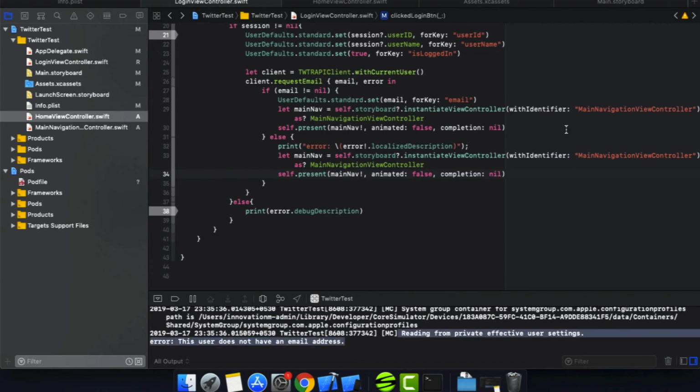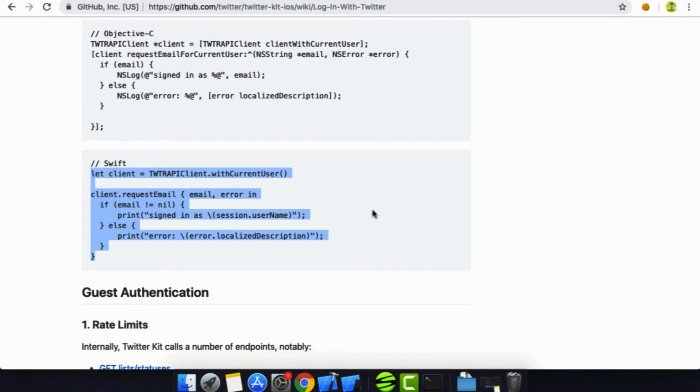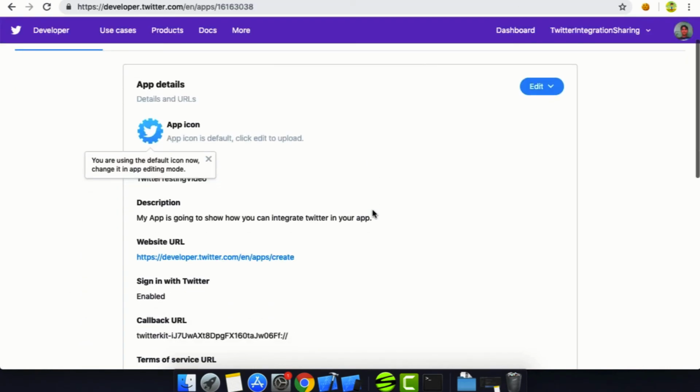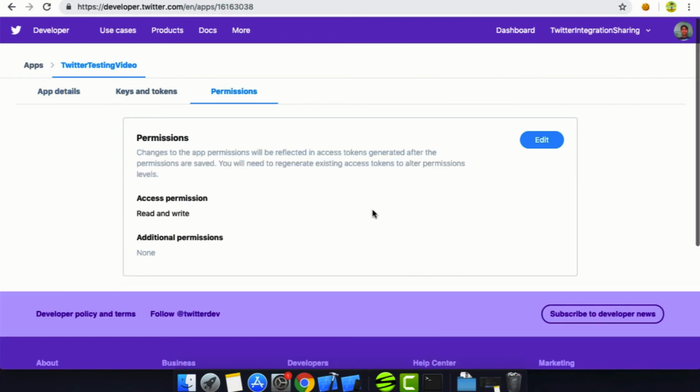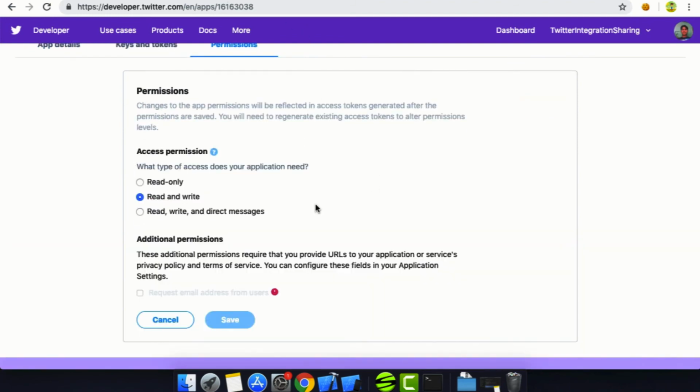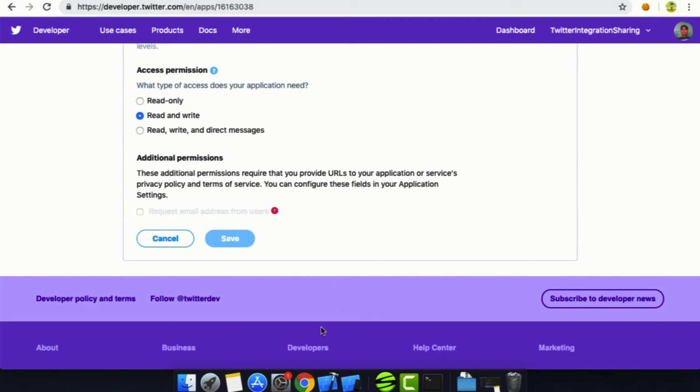Okay guys, actually I forgot to tell you one thing: if you want to access the user's email, then you will have to make one change in your Twitter developers account. You will have to go to the permissions and edit the additional permissions, right? These additional permissions require you to provide URL services. So guys, if you want the email address for users, then you will have to provide the service's privacy policy and terms of use URLs, right?